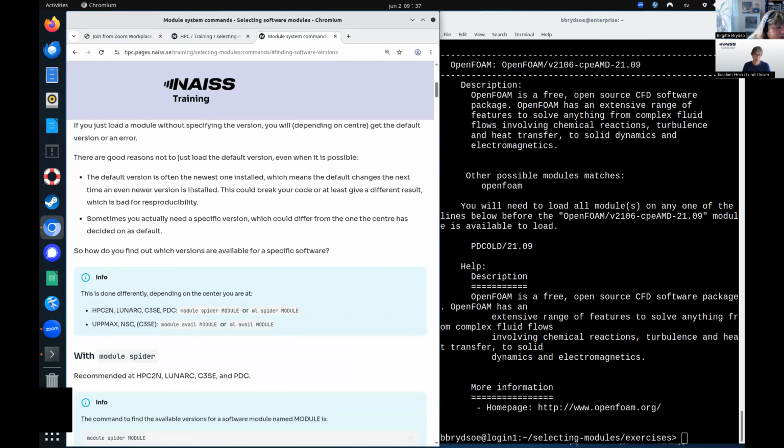And it's good to use the specific version you have worked with because there are situations where changes in the version could break your code or at least give a different result. In any case, it's bad for reproducibility. You should use the same version. And there are also situations where you might need a specific version if you are installing some type of software yourself. So it's important to load the specific version.